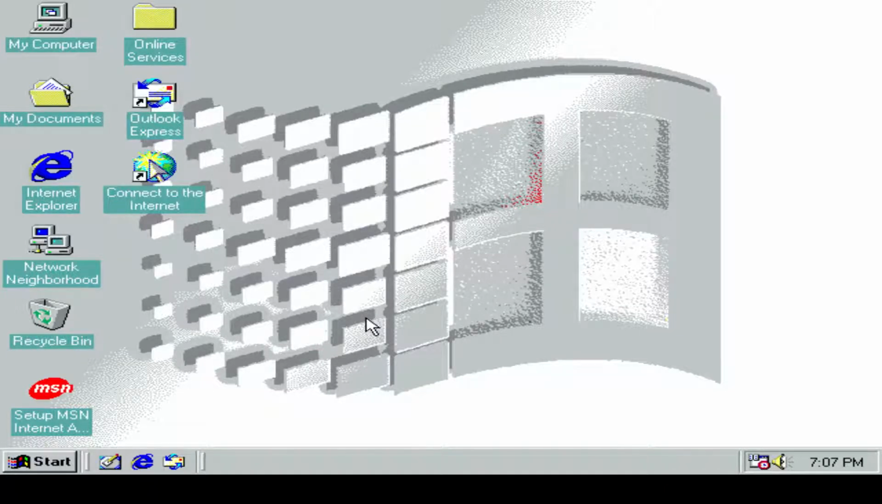And then Windows 95 introduced plug and play. It was the first 32-bit system of Windows, and support ended on December 31st, 2001. Now let's go to Windows 98.